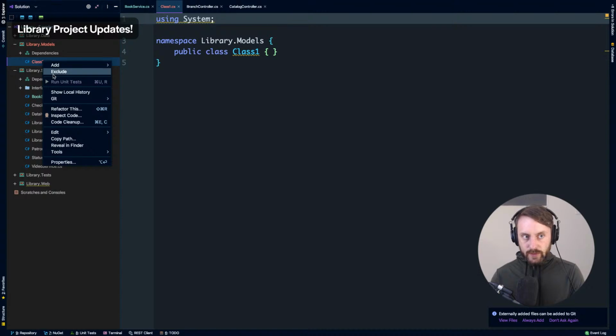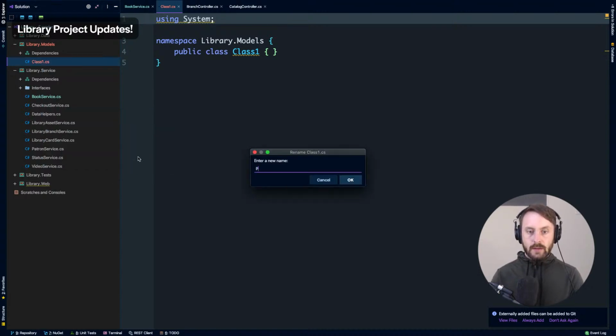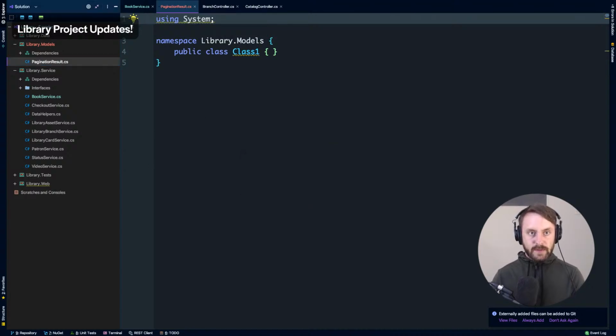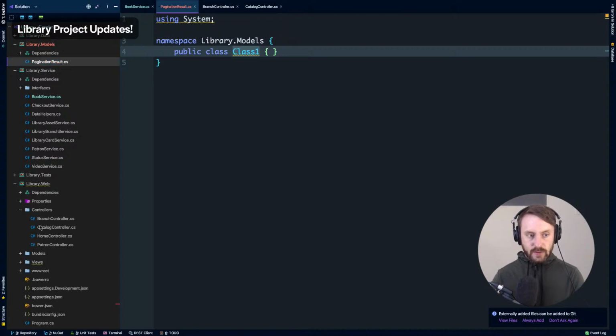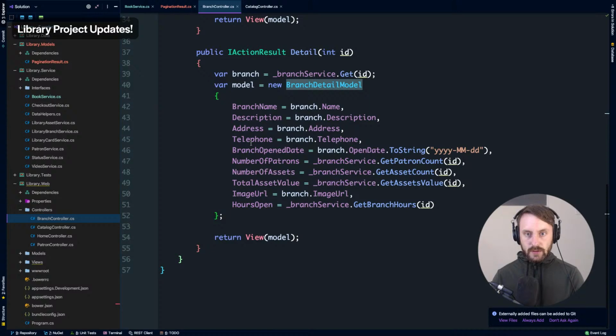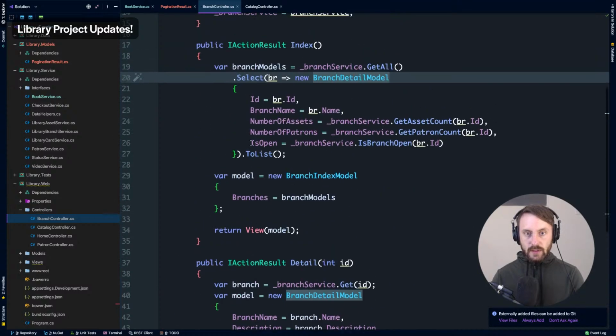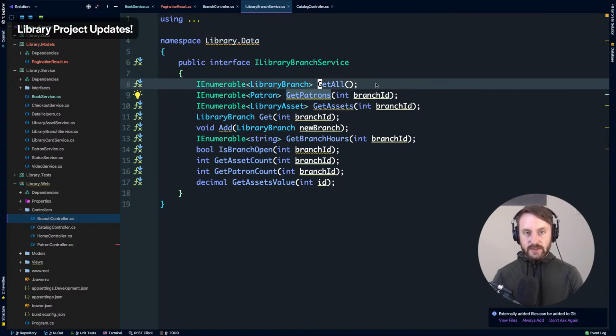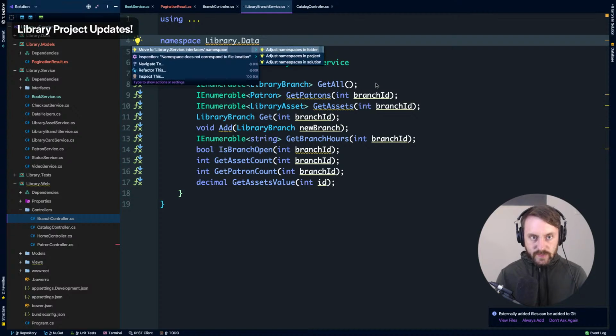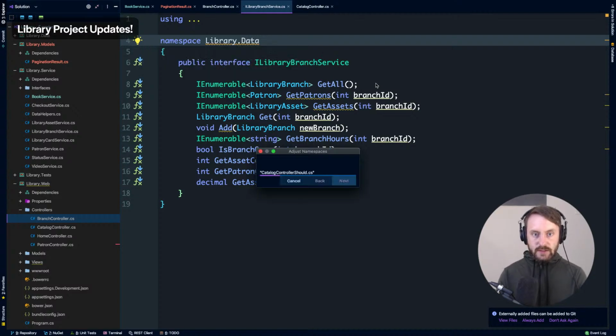So the other thing I'm going to do is make this a pagination result, because I don't think I'm doing any pagination at all in this application. If we look at the controllers, branch controllers, I'm just calling GetAll from the service, which is just returning an IEnumerable of LibraryBranch. Let's fix all the namespaces in the solution.